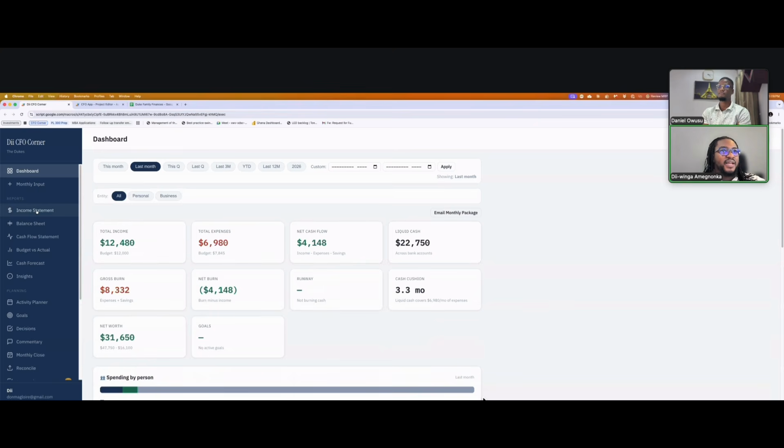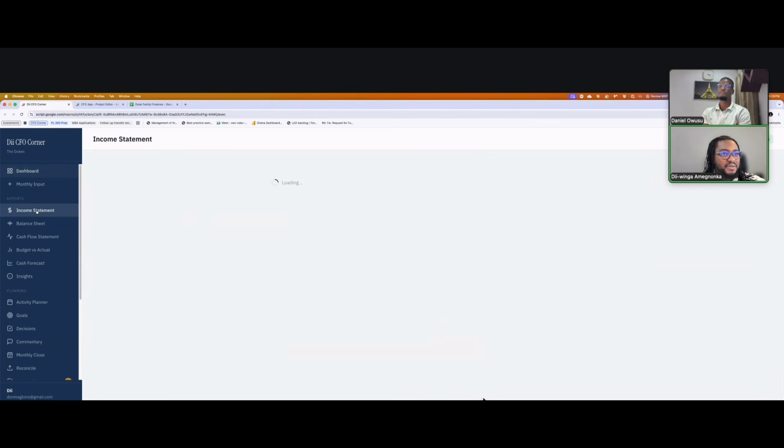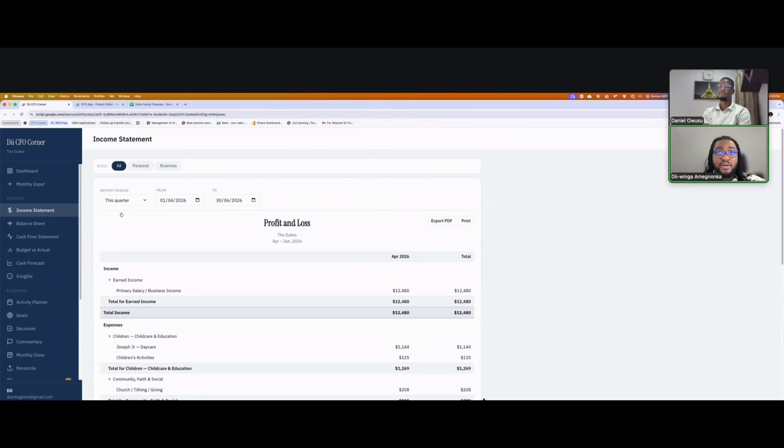They can see their three statements, their income statement, their balance sheet, their cash flow. Basically, when they come here, they can just choose whatever they want to report for, last month, last quarter, and then this will just upload. They can pull a report here, download it as a PDF, share with someone else. I'm sure we can go into some of these details later.